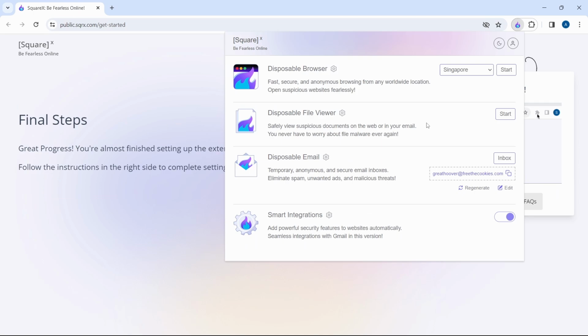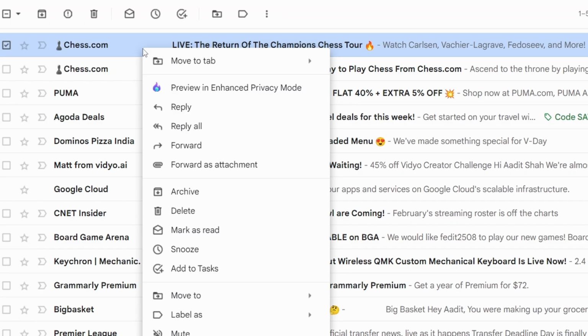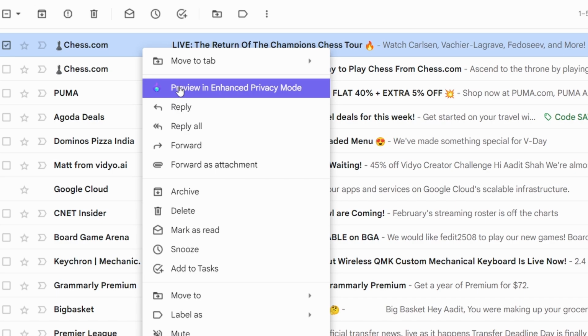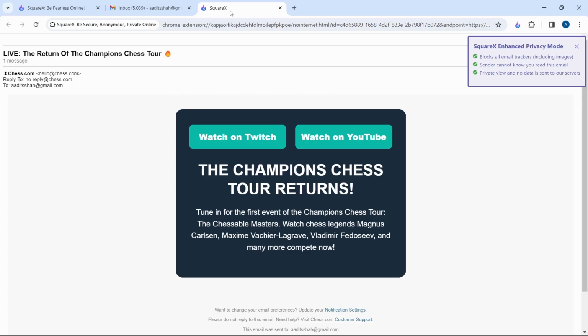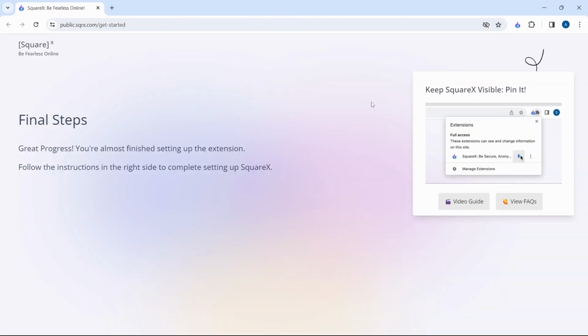And now coming to the last feature, which is smart integrations. This is an email integration that's designed to help users open an email without letting email trackers know about this. So to enable it, just click on this bar. And once this is done, we can go to Gmail. Let's say I want to open this first email by chess.com without letting the trackers know. Then I just have to right click on this and click on preview in enhanced privacy mode. So now it's opened a new SquareX tab. And as you can see, they've said that this is an enhanced privacy mode. And here I can see the entire mail. So this is basically how it works.